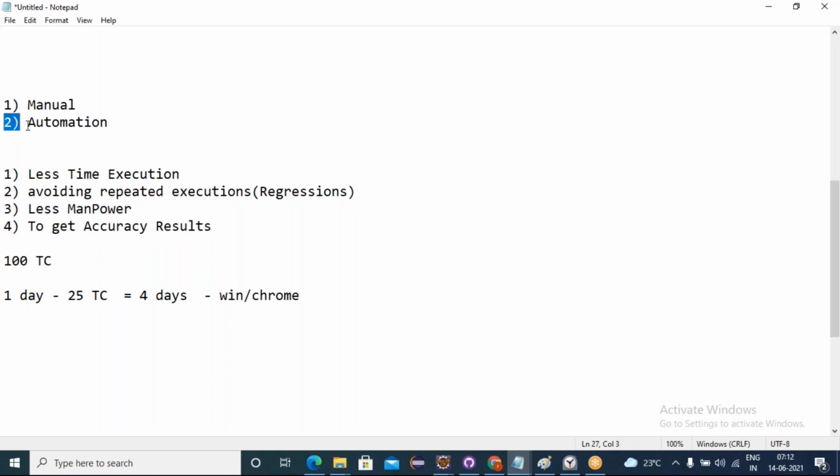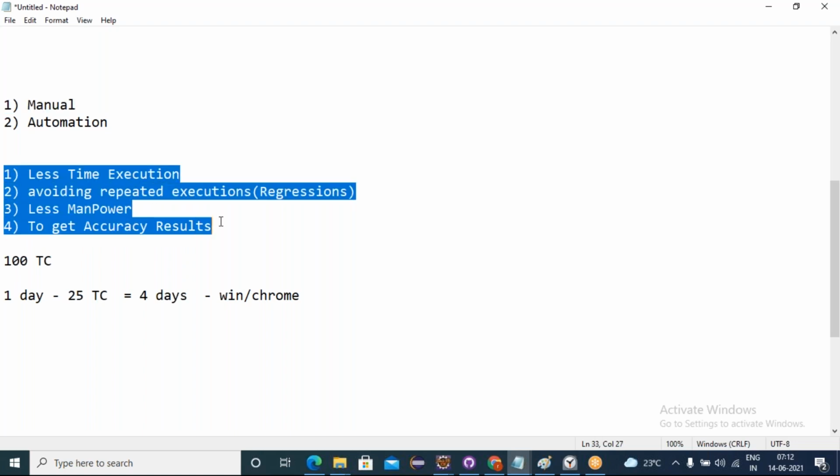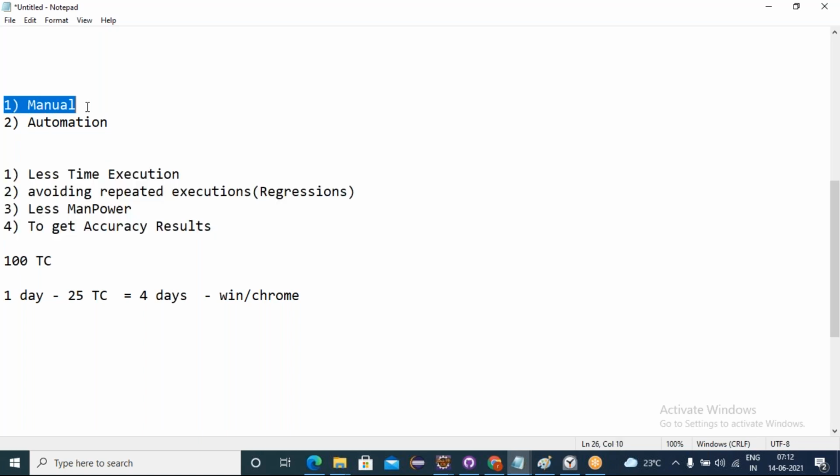With automation we can trust the results, because as you instruct it, pass means pass and fail means fail, if A equals or does not equal. But manually we cannot trust it. We cannot get accurate results because we cannot trust humans, but we can trust machines. These are the advantages of automation over manual testing. So 100% we can automate everything, friends. Because of this we are going for automation.